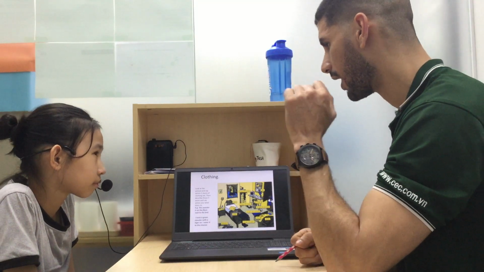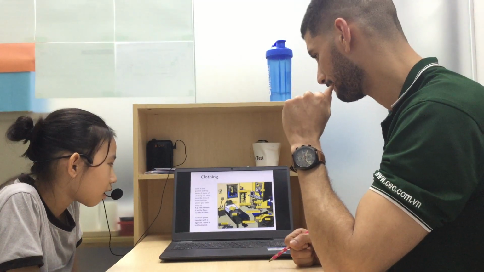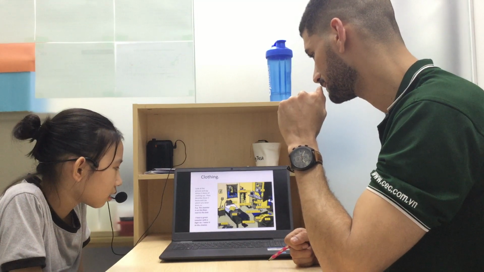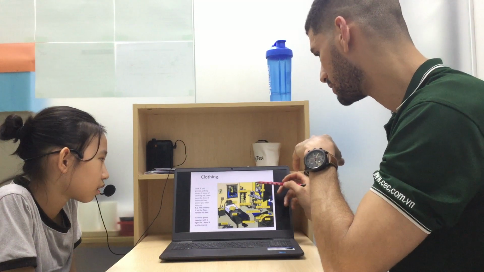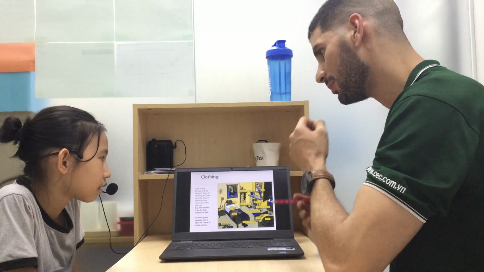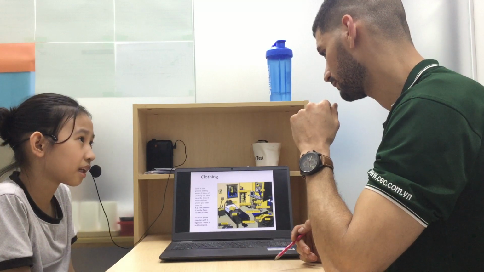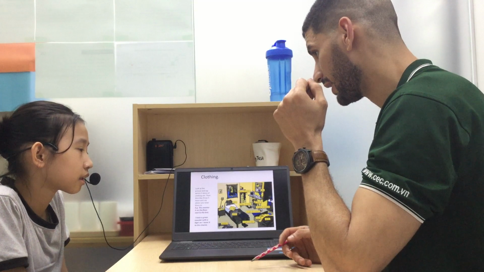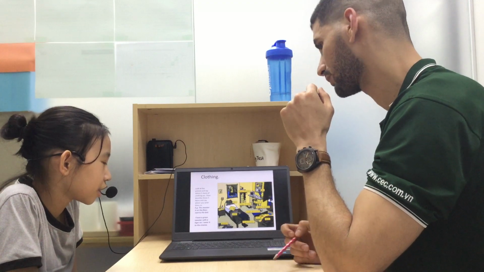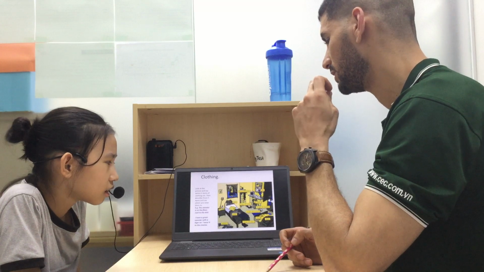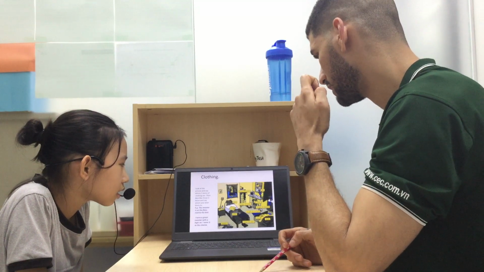Okay, choose four or five items from the picture. I have a red dress on the bed. No, just choose from the picture first, then we talk about your items. Let's choose the cap. Where is the cap? The cap is on the lap. Do you have any cap? No. What about the jacket? The jacket is on the table, right? Yes.